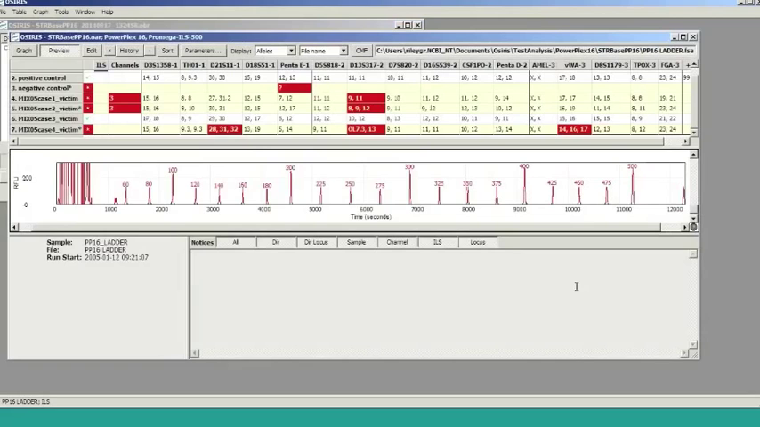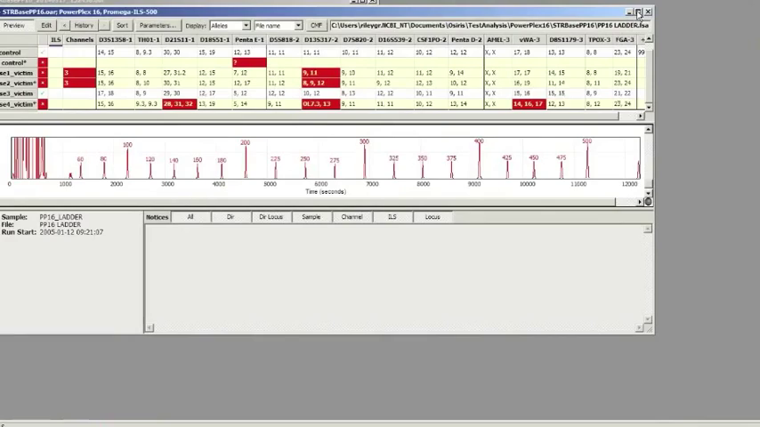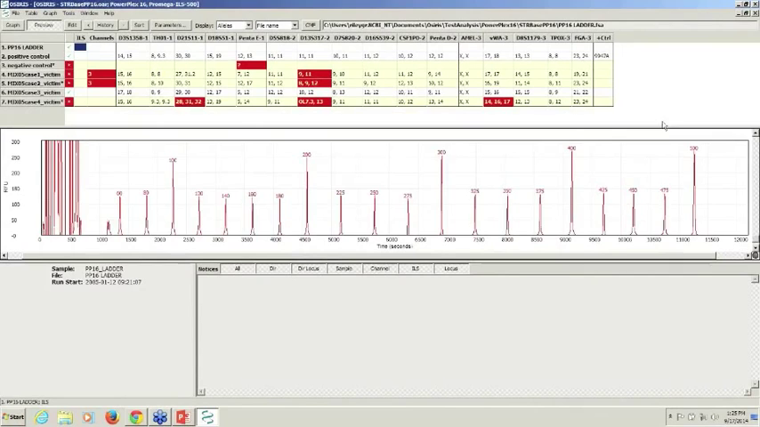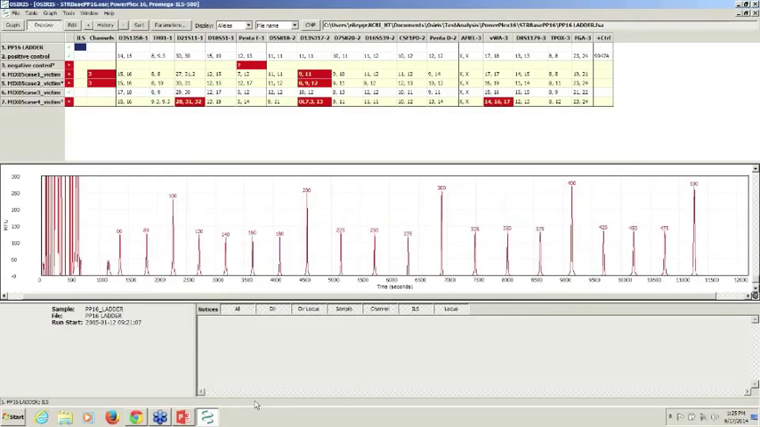Because this is not very many samples, it takes a couple of seconds to run. I'm going to expand the full screen at this point. It opens up in the table view. You'll notice that we have the three panels here. These panels can be modified to suit your screen better by dragging the edges.